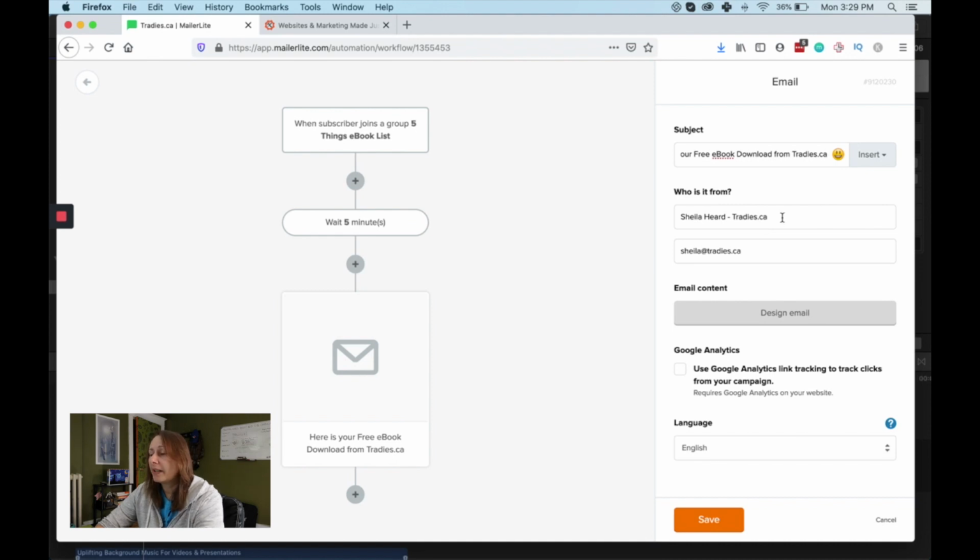Now you can put the name of your business, but if the people signing up know you, you're going to want to actually keep your name in there as well. And that way when they see you showing up in their email inbox, they're not going to skip it over not recognizing that name, Tradies. They know Sheila Hurd. They're going to actually open that email because they've seen your name. So we'll leave this as Sheila Hurd from Tradies, and then the email address is sheila@tradies.ca.